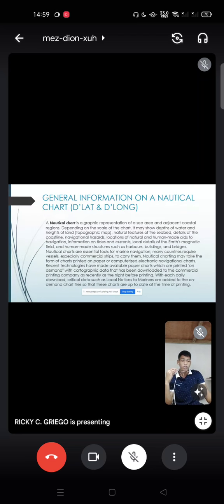Recent technologies have made available paper charts which are printed on demand, with cartographic data that has been downloaded to the commercial printing company as recently as the night before printing. With each daily download, critical data such as local notices to mariners are added to the on-demand chart files so that these charts are up to date at the time of printing.